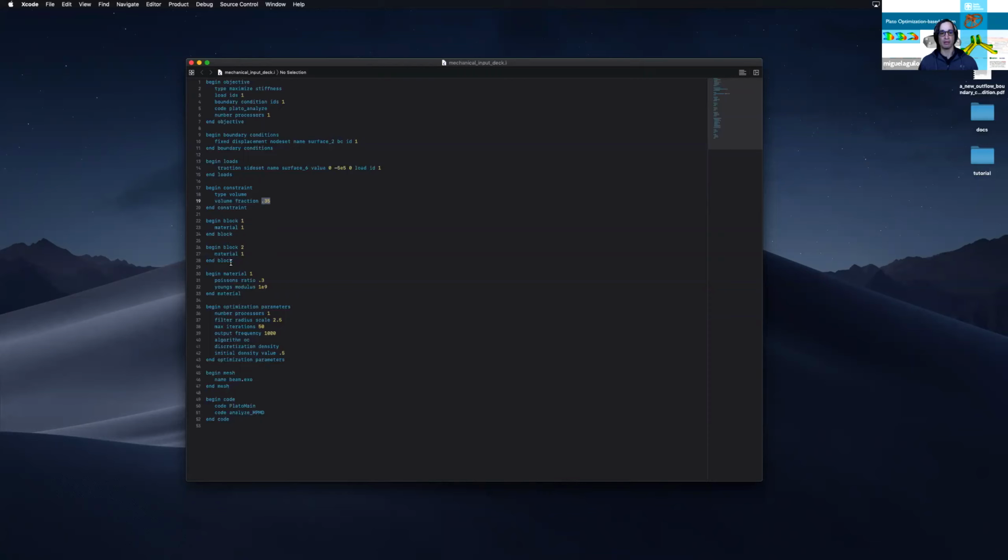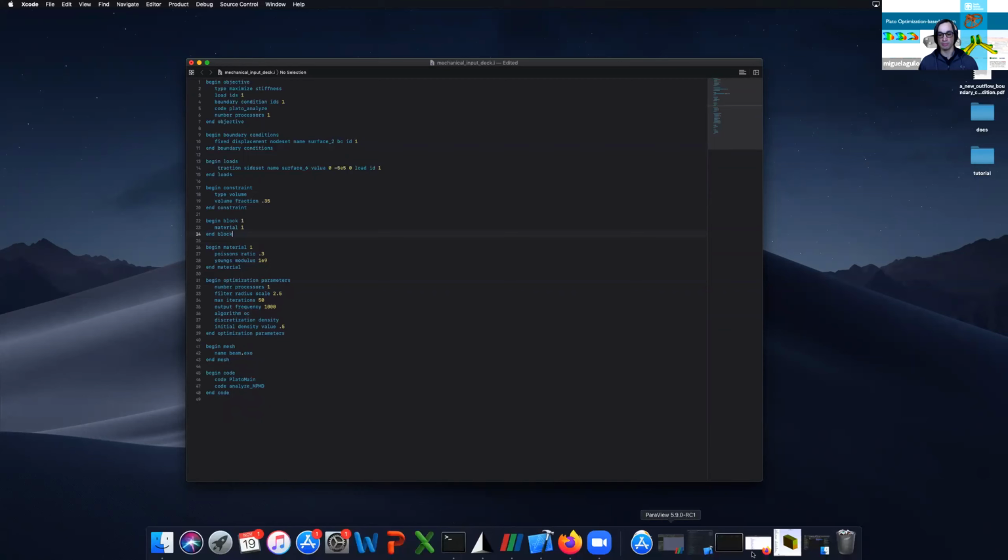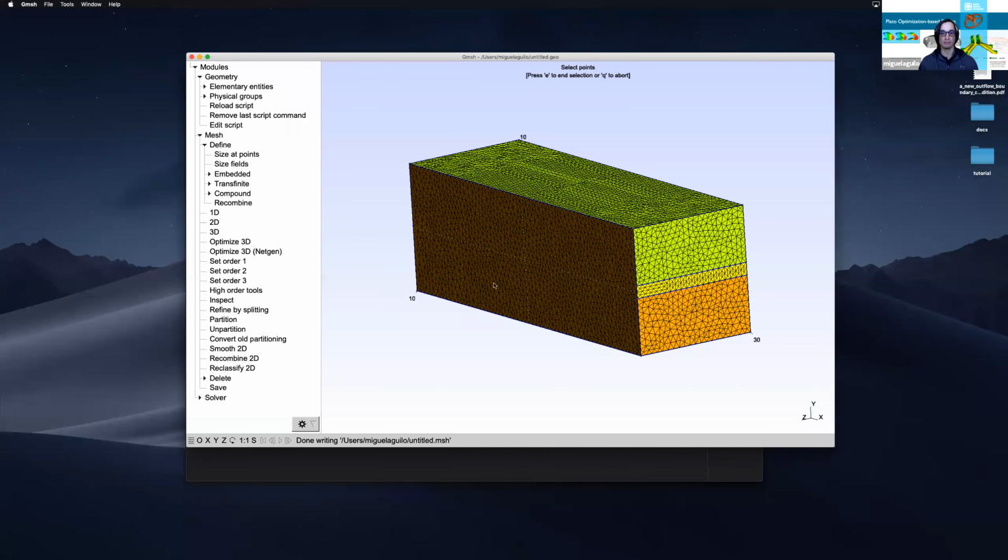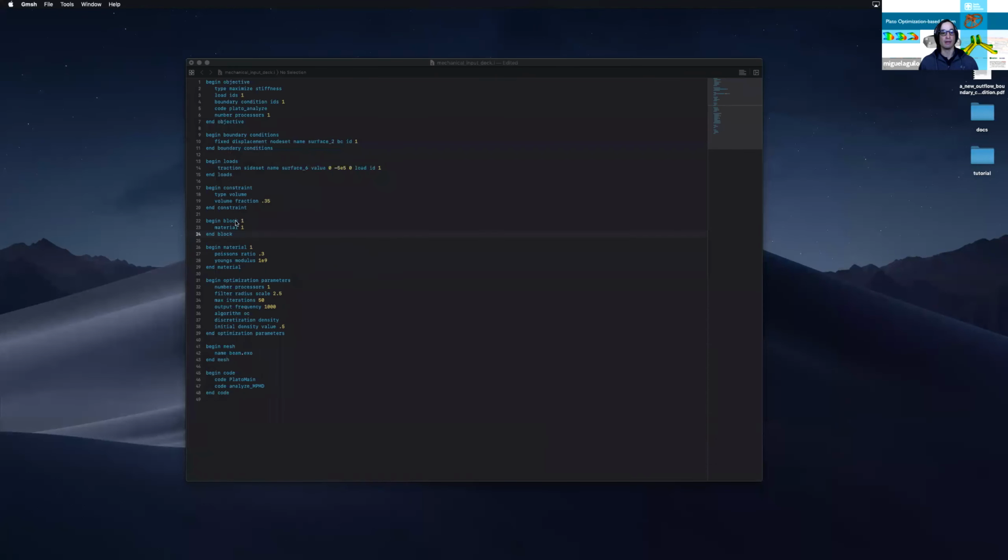For this example problem, we only have one block, so we have one material block. If you remember, there's only one volume, so there's only one block for one volume. This volume is going to have a material, and the details of that material are in the material block. You can see we're doing a linear elastic problem, so we have a Poisson ratio and our elastic moduli. And then we have the optimization block.